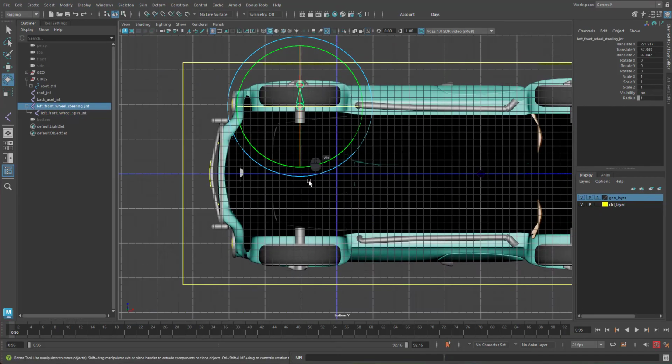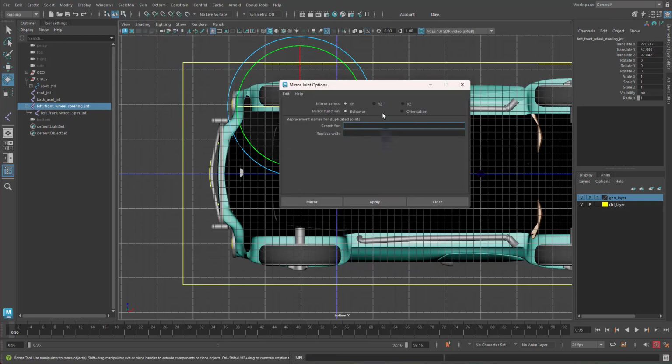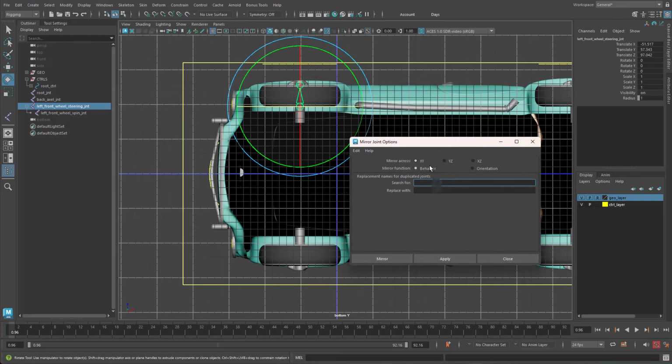I want to mirror this over to the other side. So I'm selecting my left front wheel steering joint and then Mirror Joints options. The axis I'm going to mirror is X and Y. So X, Y. You want to use orientation mirror. So when I turn this forward, this should go backwards.